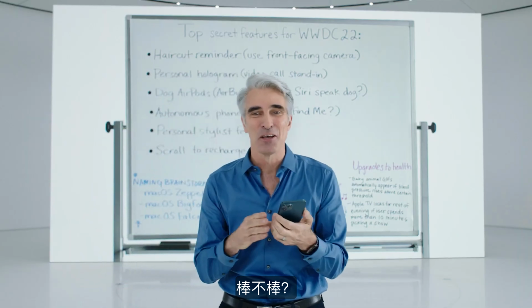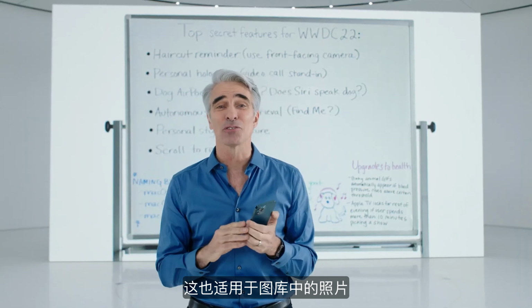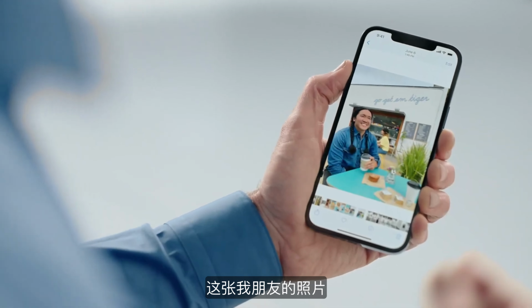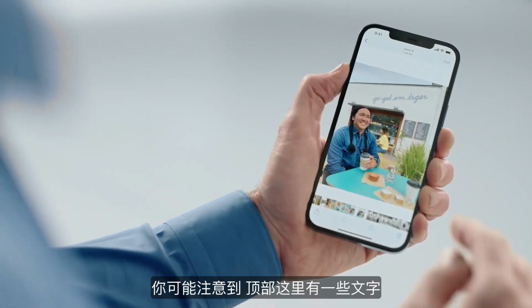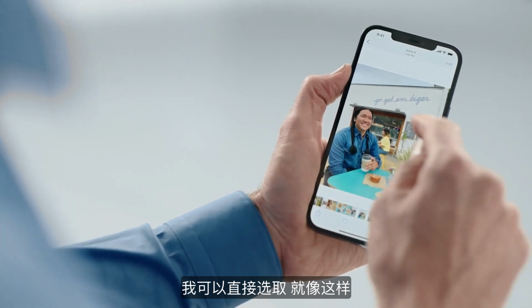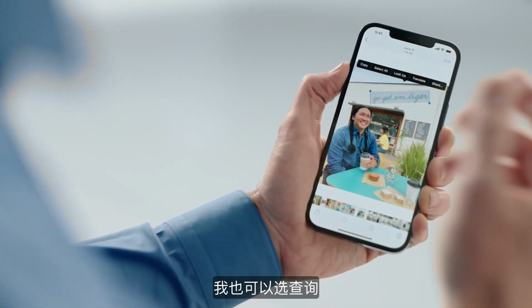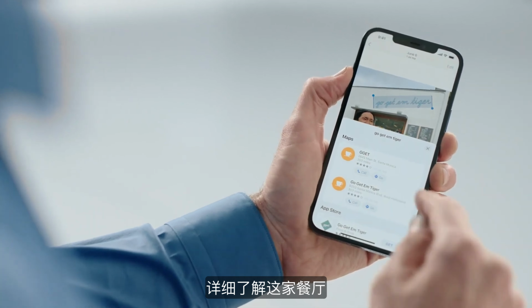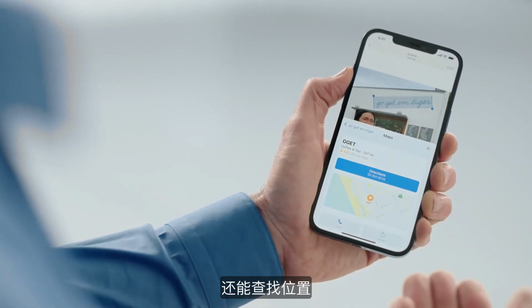How cool is that? And this is great for photos already in your photo library. Here's a photo of a friend. You may notice that here at the top, there's some text. Now I can just select it like this, and I have the option to use a lookup to find out more about this restaurant and even look up its location.